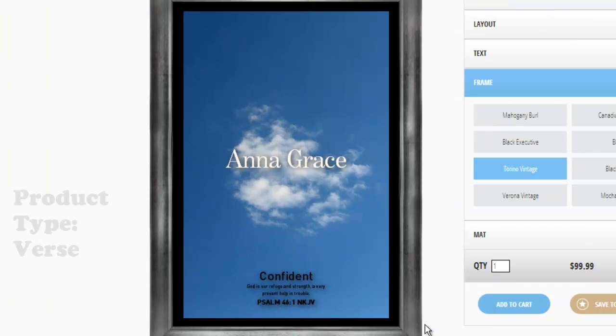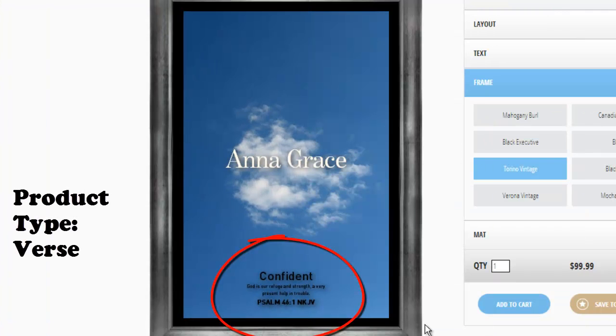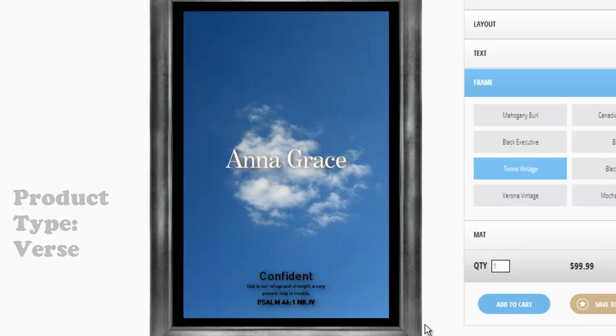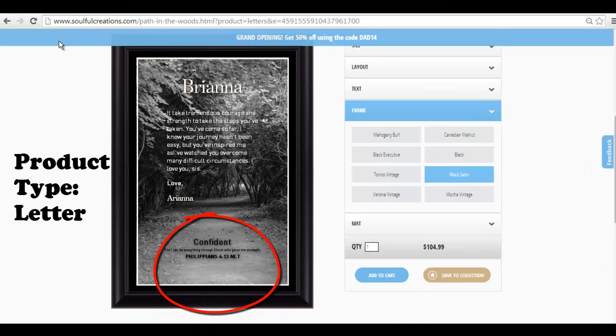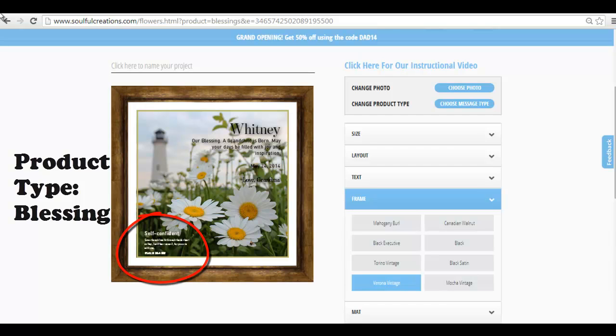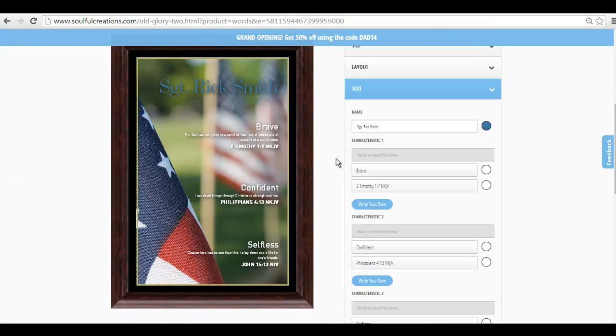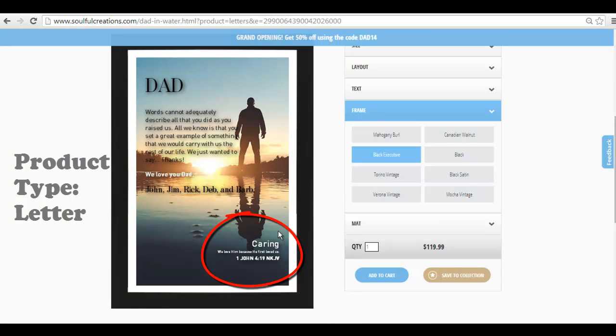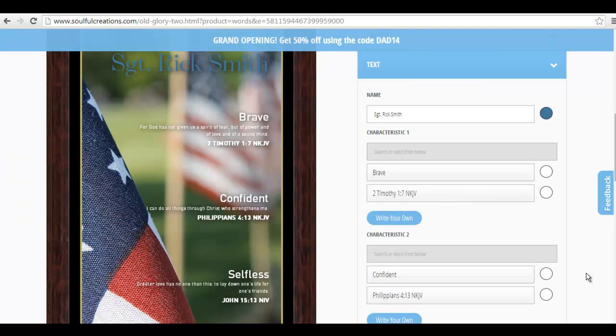Here in the design studio, let's take a look at some examples of characteristics. What you're going to see are several different product types with characteristics in different locations so that you can get an idea. Here is characteristic on a letter, on a blessing, on our words product with 3 characteristics, on a letter. Let's take, for example, our 3 characteristics.